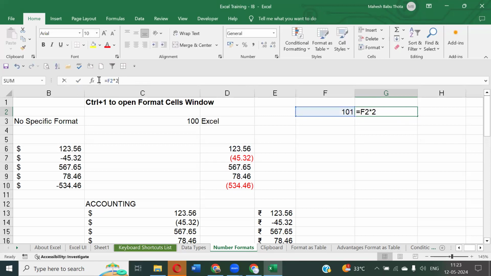This is the real value. What is the real value? F2 into 2 is the real value. What is the display value? 202. Why is it coming to 201? It should come 202, right? If you go and see this value, the real value, 101, it is actually having only 100.5. For calculations, it will always consider only the real value, not the display value. So if you want to perform any calculations, it will consider only 100.5, not 101, because there is a decimal.